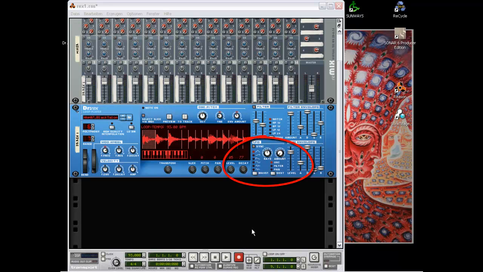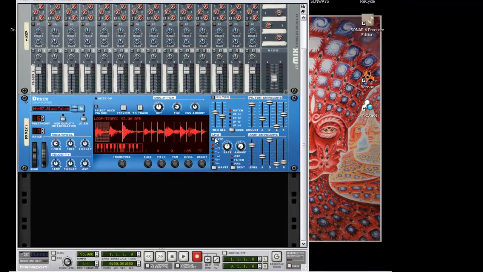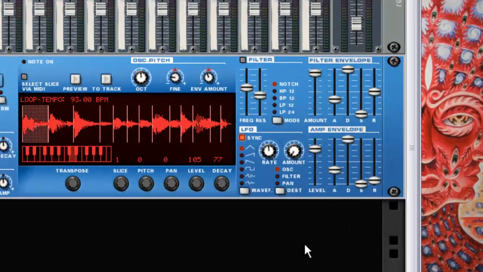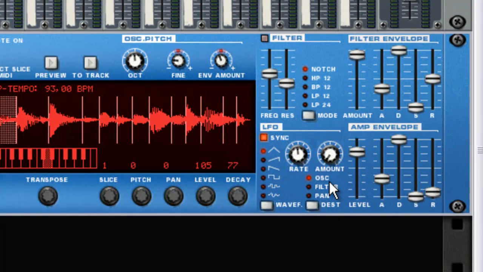Now, the last thing we have time left for is the LFO, the low frequency oscillator. It's simply a signal, a waveform that is very, very deep so we can't hear it, but it affects other signals, like whatever you're targeting. We'll just see what happens.